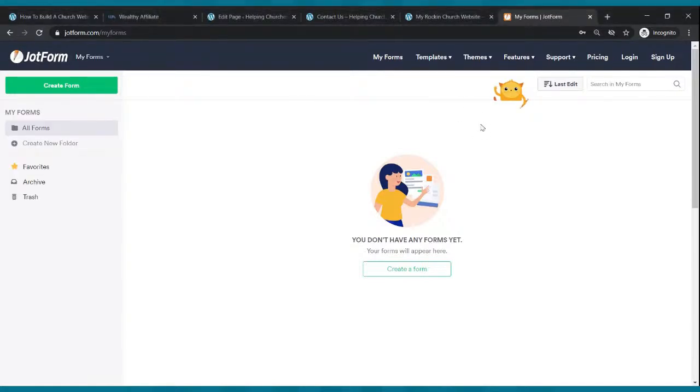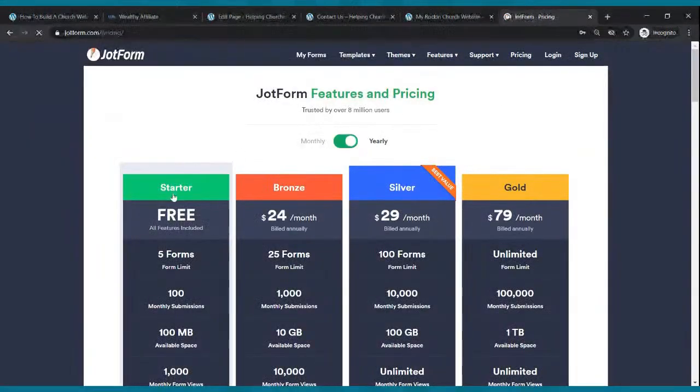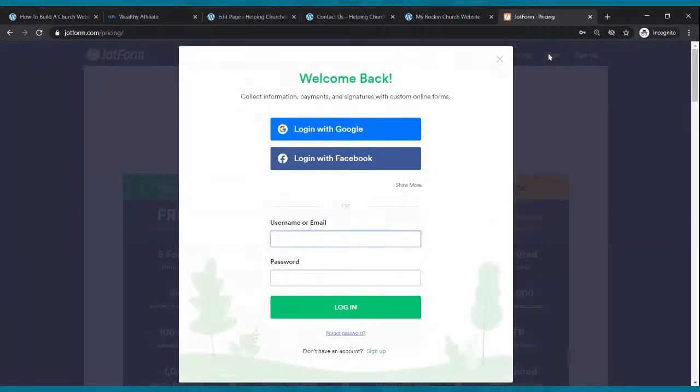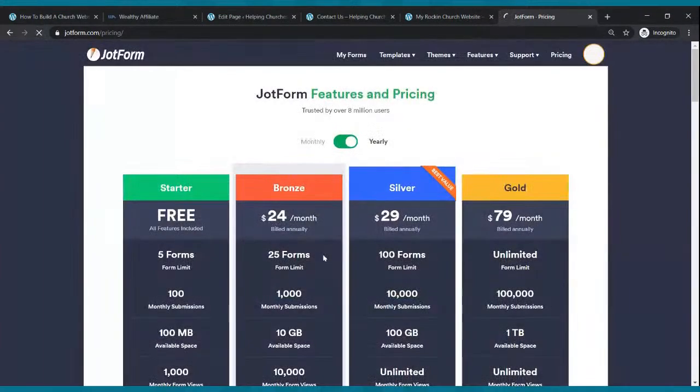All right. When you go to Jotform, and you click on the pricing, you see here, you get a free form, you get 5 of them. Now you could pay. I have the paid version, but you don't have to pay. You can set up the free membership. So go ahead and sign up. Okay, boom. You could do it for free. All right, now, once you sign up, you need to log in. So I'm going to go ahead and log into my account. Boom. Here it is.